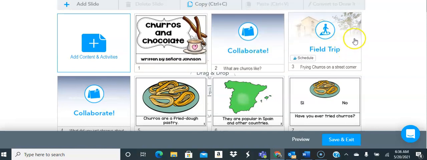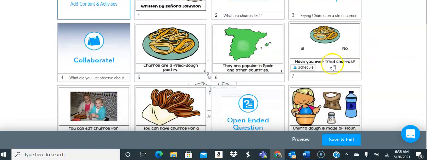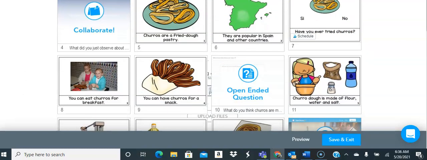Here's an example of a Nearpod virtual reality field trip where they have a virtual reality of someone making churros in a Spanish-speaking country on a street corner, where the students will enter and it feels like you're really there, standing right next to the someone making the churros. Here's a draw it slide where every student will get their own draw it slide and they'll circle if they've ever tried churros before.